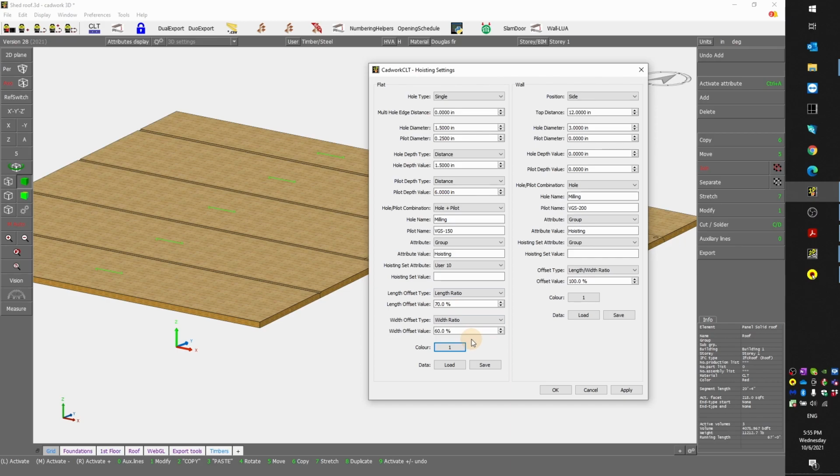Then you have the location of these hoisting points. So you could set the distance from the center of gravity, or you could use a ratio. So it's going to be 70% of the length. So it's going to be about 35% on each side of the center of gravity. So when you measure the distance between the two hoisting points, it's going to be 70% of the overall length of the panel. Then same thing for the width, and then you can set the color.